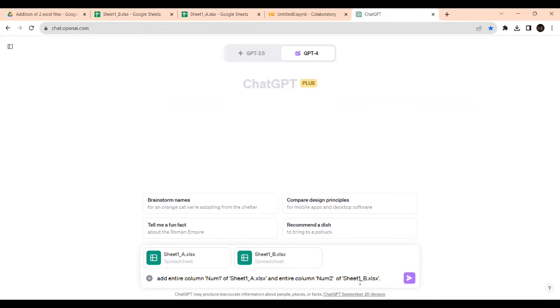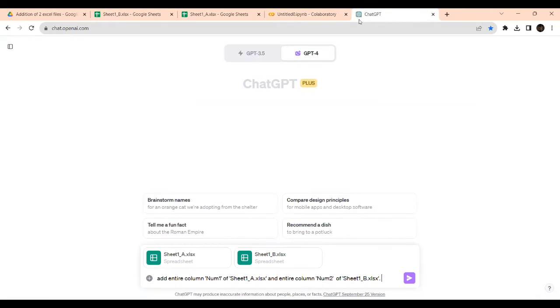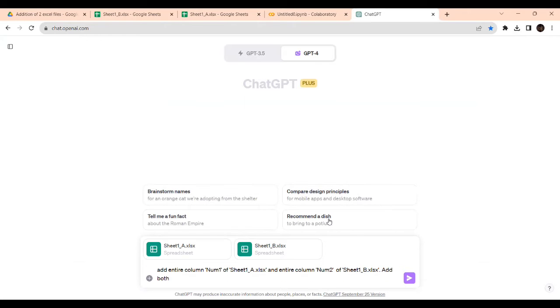We are making it so that it adds column wise. So 200 plus 100 should give me 300, and 200 plus 500 should give 700. We need that format. It should not calculate row wise; we are adding column wise. Add both sheets column wise and update the result into a new sheet.